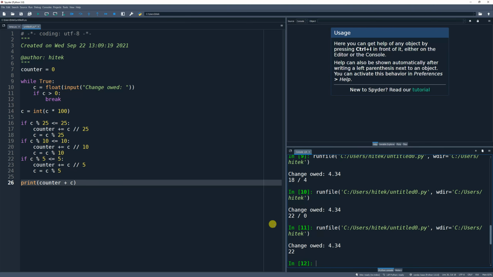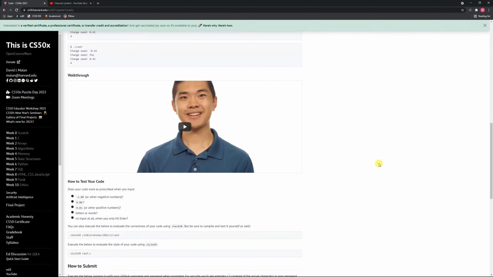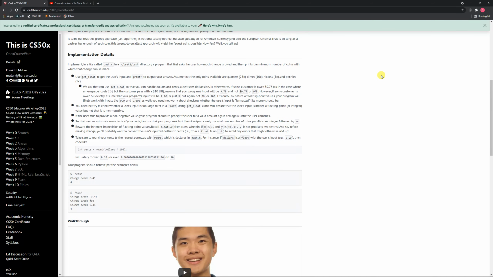Now I'm going to go back over and check to make sure that that's what they wanted, was just the number. So as you can see, it says change owed, and then you put in a number, and then it just spits out how many coins it would take. All right, so I believe that we're done.